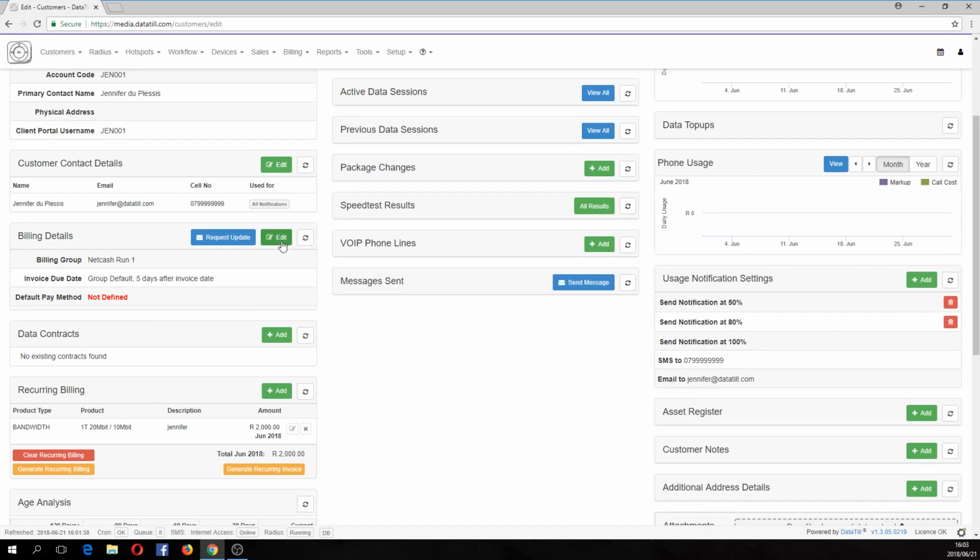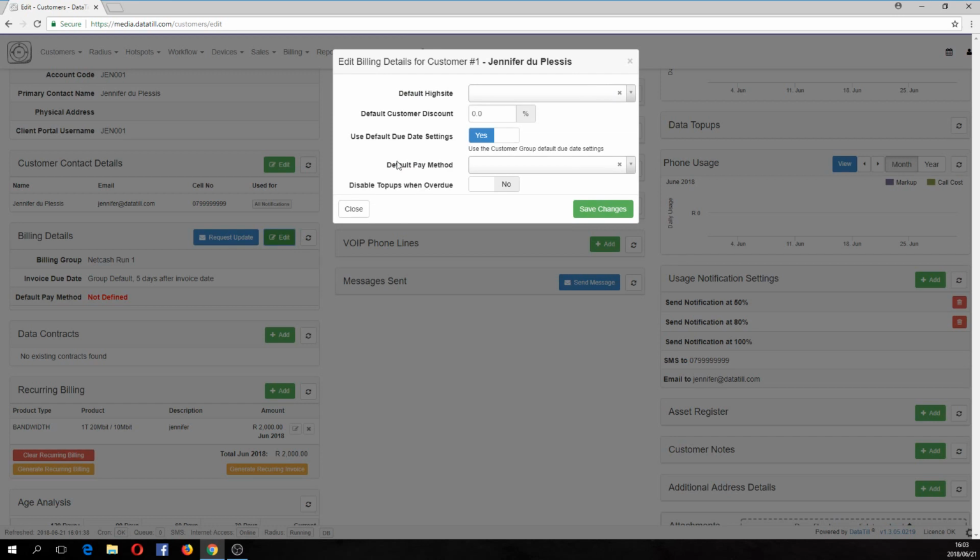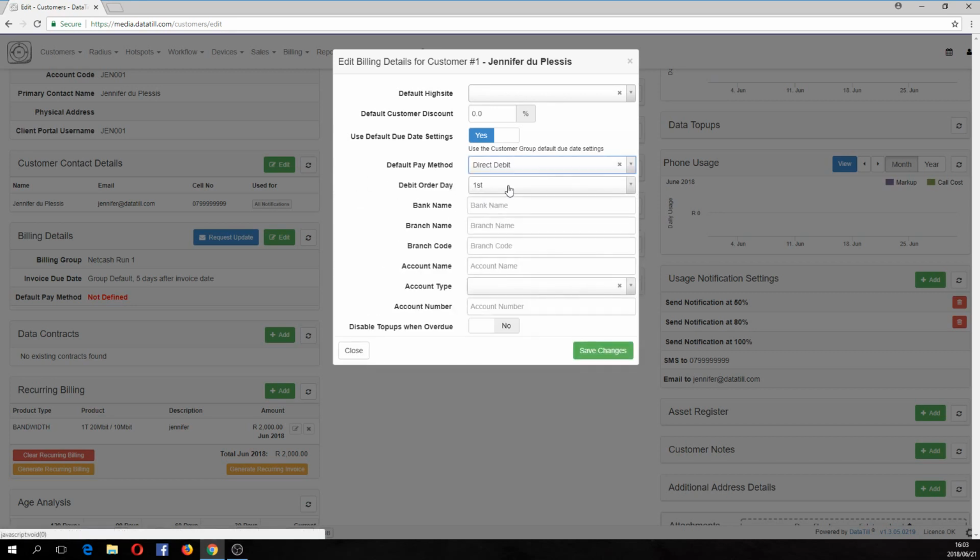Here you'll be able to edit this screen, and then you can choose your default payment method. So we have debit order, EFT, credit card and cash as payment methods. If your client wants to pay via debit order, you can choose the debit order day, enter their banking details, what the account type is, as well as the account number.